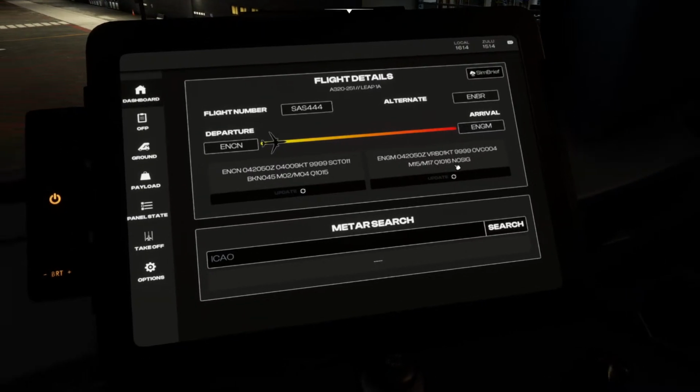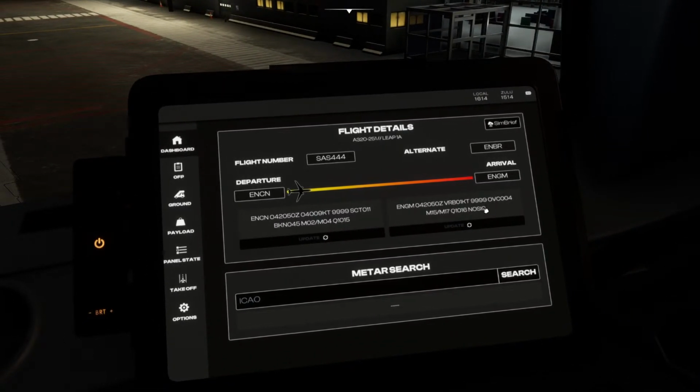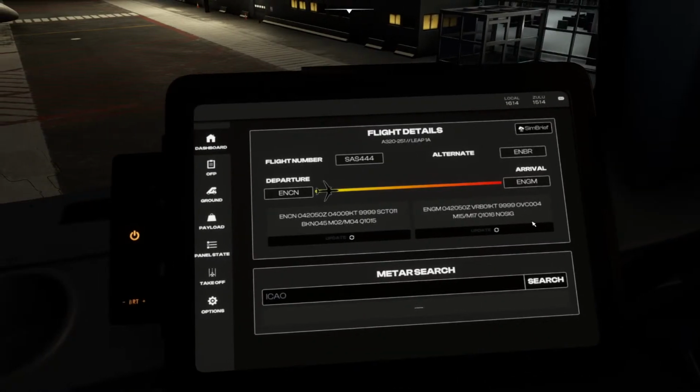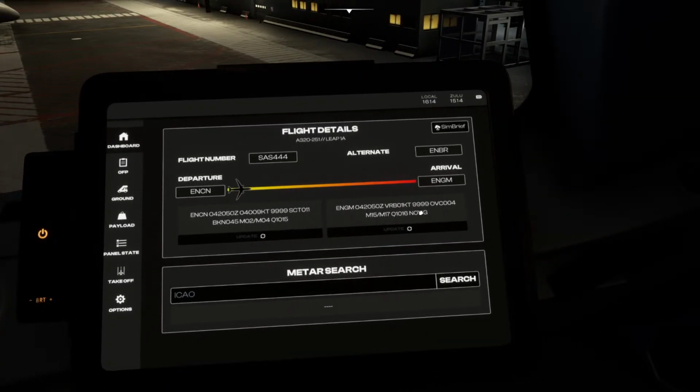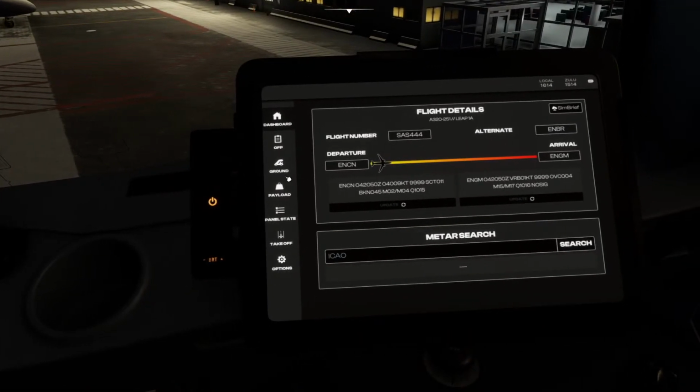So that means that is, I believe LIFR, or actually MVFR? I don't know, it's at least IFR at one point because of the overcast. So we can expect maybe a full ILS approach into Oslo Gardermoen. However, yeah. So let's go ahead and get this plane started up.